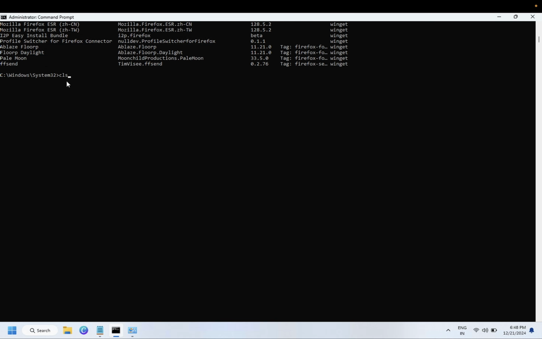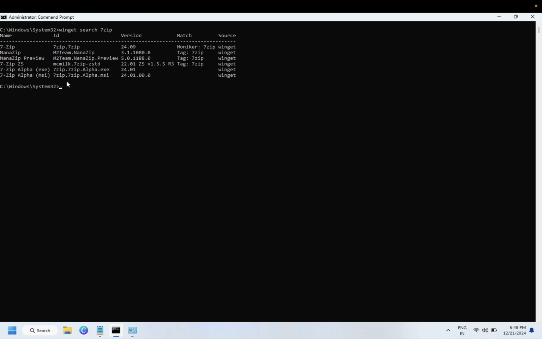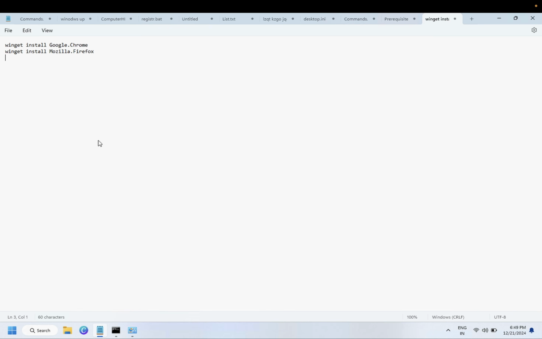Let me type cls, then winget search 7-zip, and press the enter key. The first result is the one we need. This is the updated version, so all the software is installed updated on your Windows. Winget install, then a space and paste this ID.